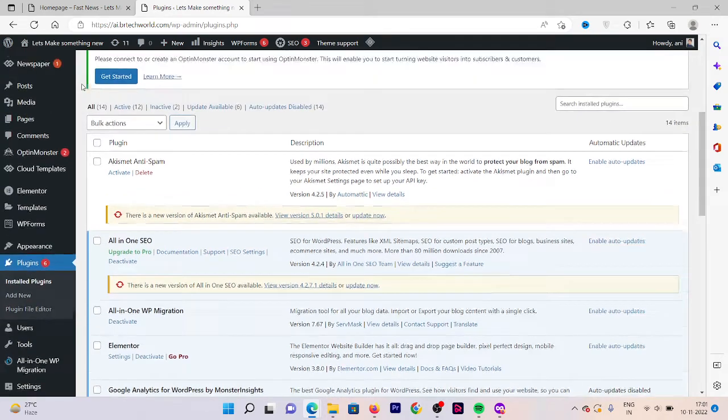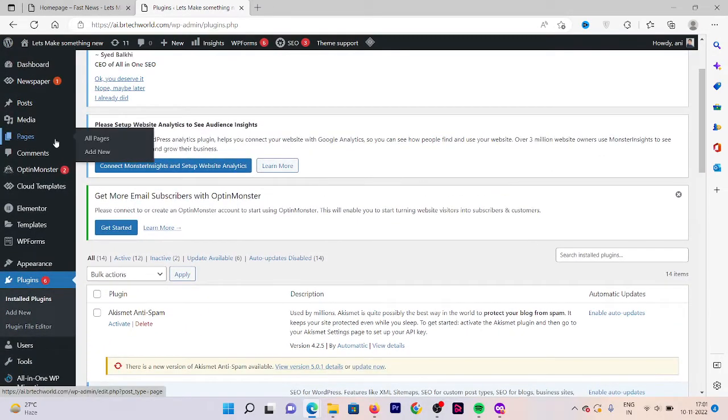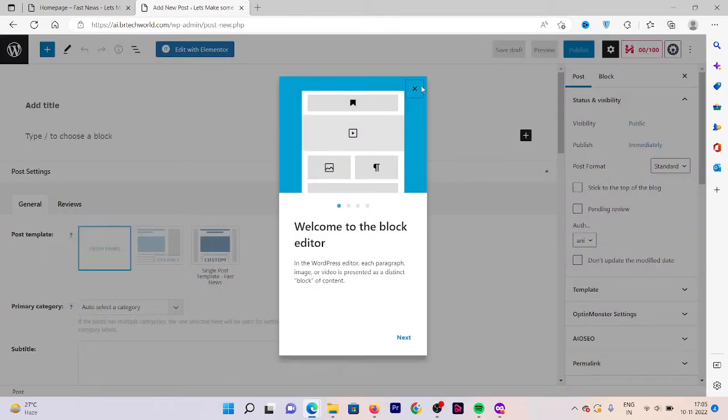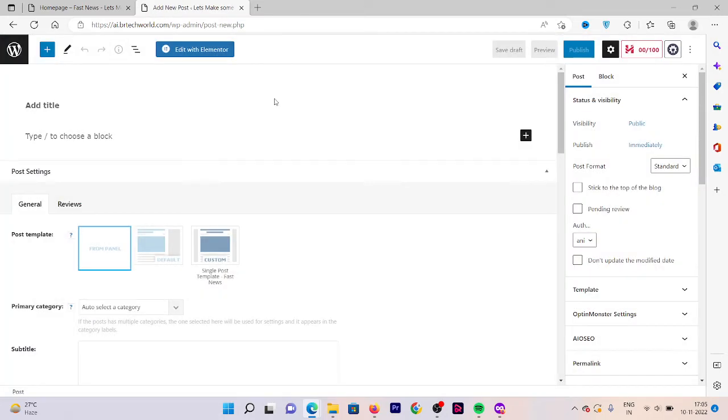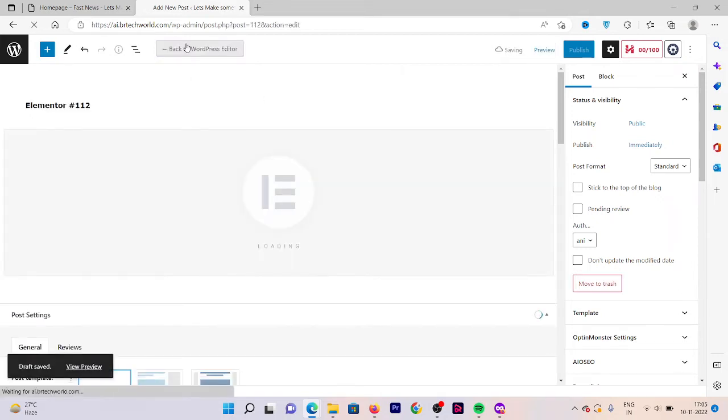Now we are going to check its elements. So we are going to create a new page or a new post as well. In this video we are going to use a post. So click on add new post. Okay, now we are on our post page. Now what we can do is go to the edit with Elementor option.